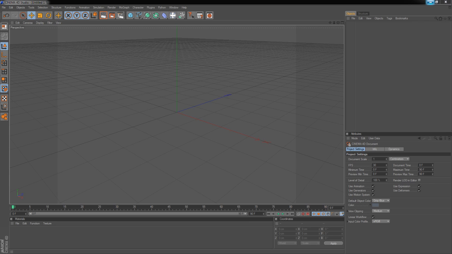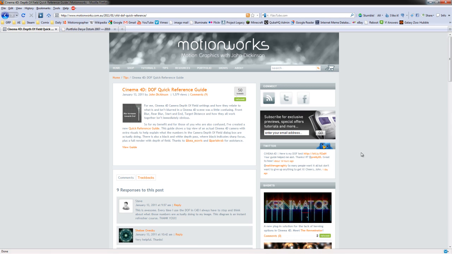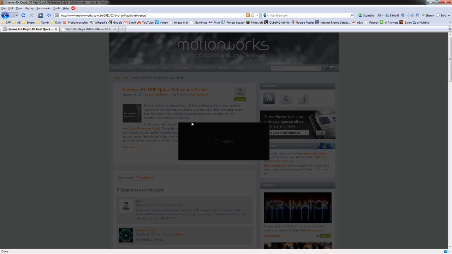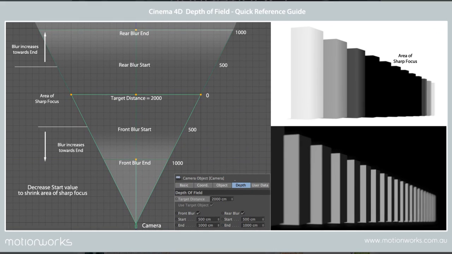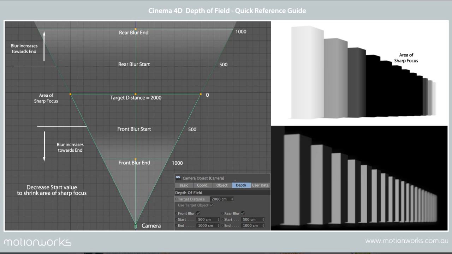The idea for this tutorial came to me a few days ago when John Dickinson of the Australian site MotionWorks released a very helpful post entitled Cinema 4D Depth of Field Quick Reference Guide. In this post he presents us with a graph explaining how the Cinema 4D camera works, what the values that you enter while setting up depth of field mean, and how to use them properly. The post was very warmly received.